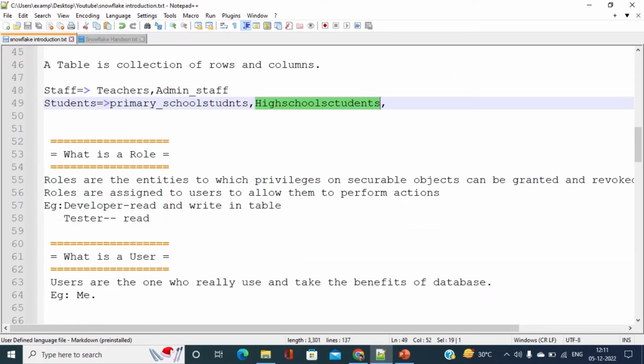So let's go with what is a role. Roles are the entities to which privileges on securable objects can be granted and revoked. Roles are assigned to users to allow them to perform actions. Let's suppose, for example, we can say developer is a role. I work as a developer, and I am the user. So I need to edit the code, and I need to write into the database as well. So I need read and write access to the table, right?